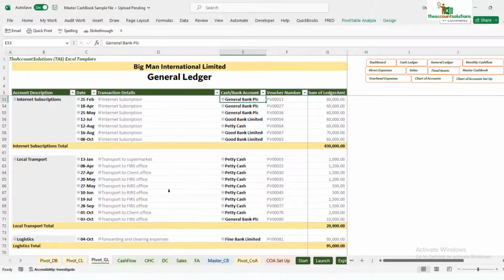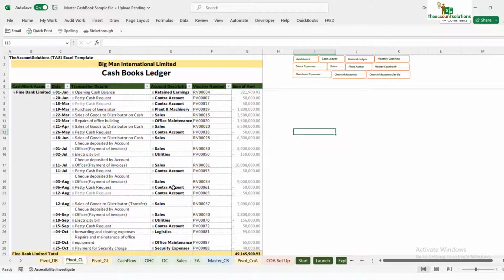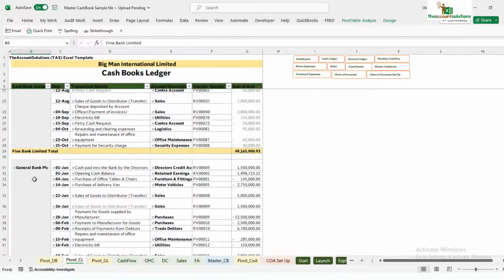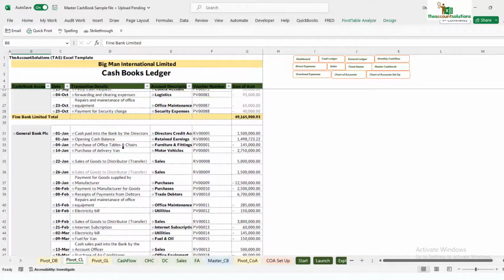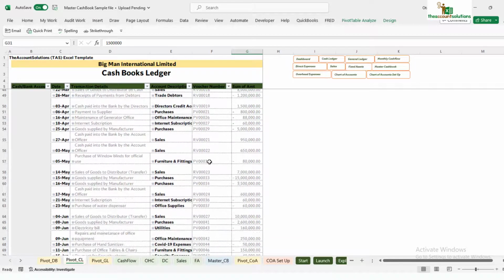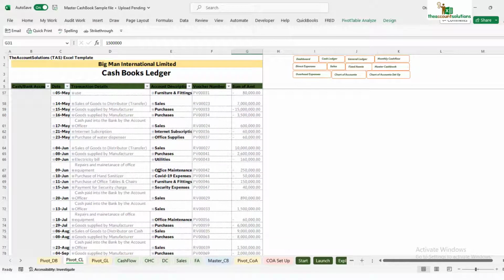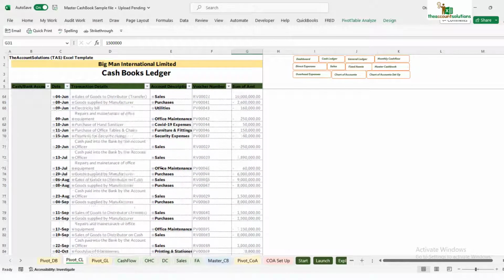And again, if you want to generate your cash books, we have this Fine Bank Limited. These are the transactions for the period. We have General Bank PLC. These are the transactions for the period, dates, details, account descriptions, and PV numbers and the amount. Any amount in negative shows that they are outflows, and the ones in positive are inflows. This is what you get when you purchase this Master Excel Cashbook.